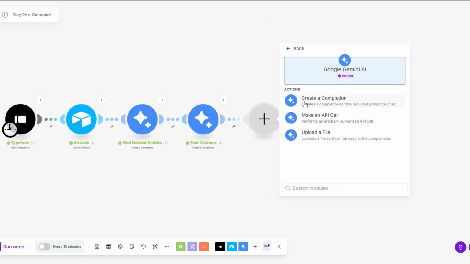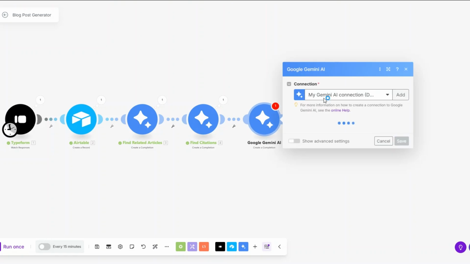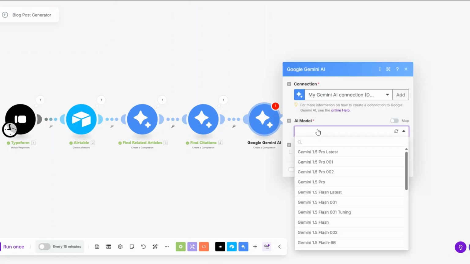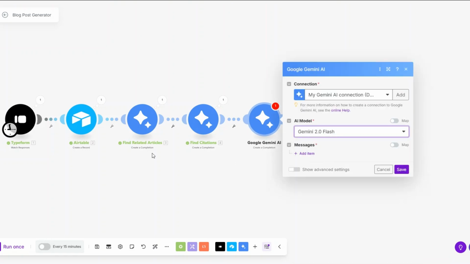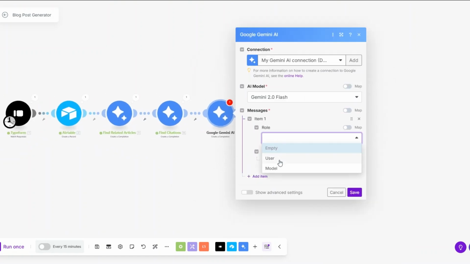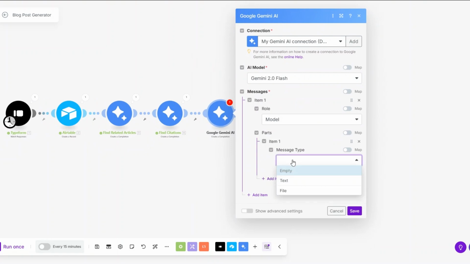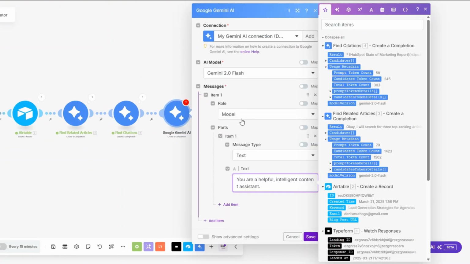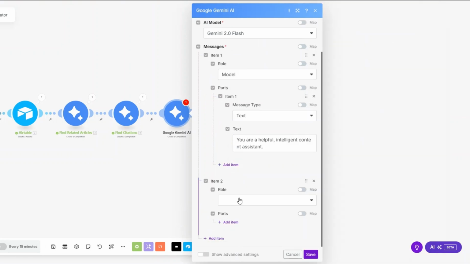Here I'm going to click on Gemini, then click on create a completion module. Here we're going to choose our latest AI model, which is Gemini 2.0 Flash. Here we're going to add a message. Same round, I'm going to choose the role of the model. Message type, I'm going to choose text and add a prompt for the model role and say that you're a helpful, intelligent content assistant.